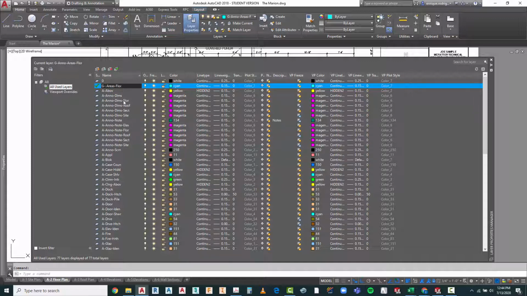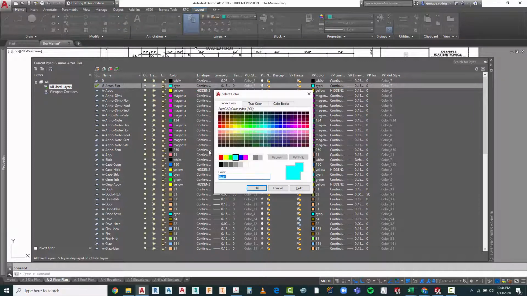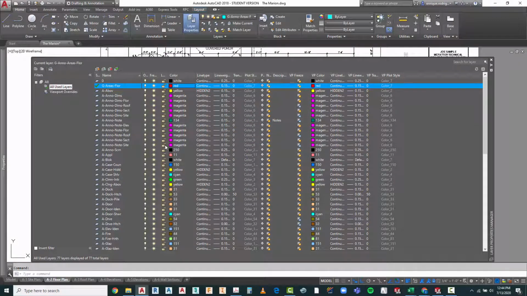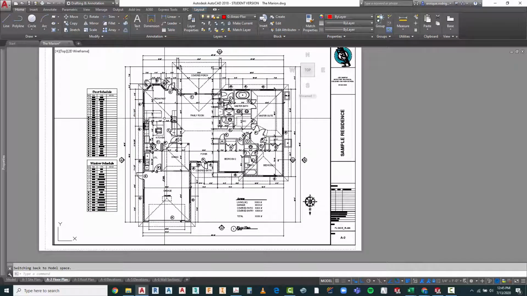And let's do it something maybe a little bit brighter than the cyan. Let's go ahead and do it also yellow. We could even do it in red if we wanted to, and do OK. Make sure it's the current layer, and I'll show you how we normally do areas.